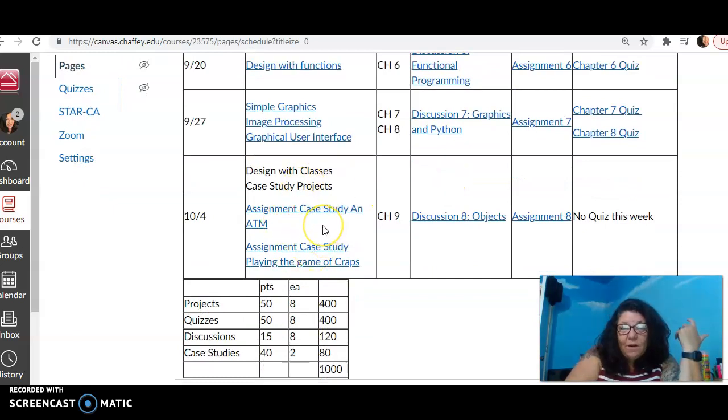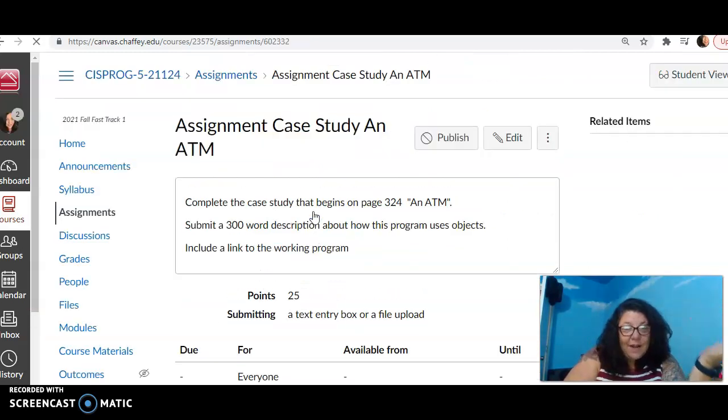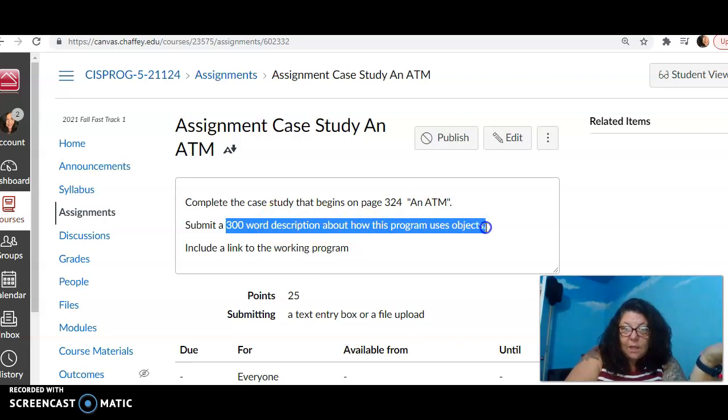Next week will be our final week. And in that week, there are 2 case studies to do straight out of the book. Instead of a final project, I'm just letting you do these longer Python case studies, an ATM, and playing the game of craps. When you go to these projects, you can find them in the book. They begin on page 324. Submit a 300-word description about how this program uses objects. Include a link to the working program.